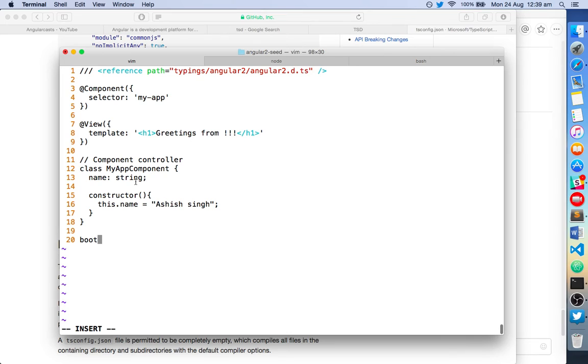Forget all that in Angular 2. It's too simple here. It's called a single bootstrap phase, where you just give the name of the component which you want to boot up your application with, and that is all. Just say boot my application.